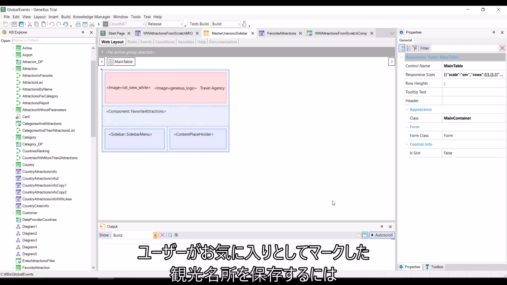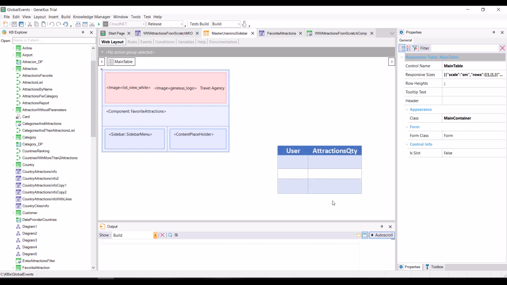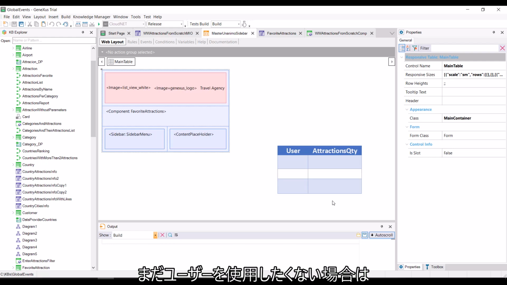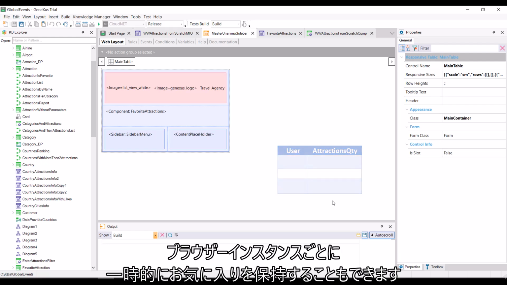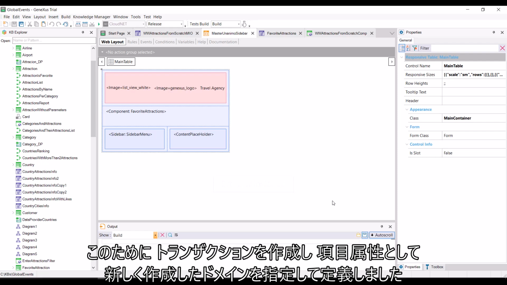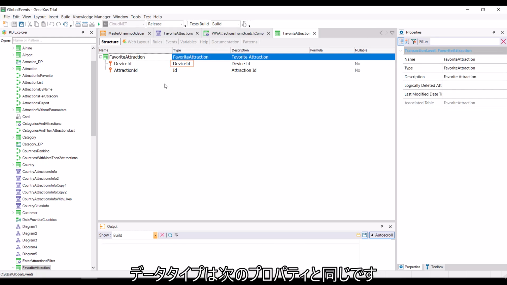To save the attractions that a user has marked as favorites, we should have a users table to indicate each user's favorite attractions. If we don't want to work with users yet, for example, because we haven't applied GAM yet, and we're still figuring out if we're going to have our own users table or not, we can temporarily keep favorites per browser instance. To this end, we've created this transaction with this attribute, to which we've specified this new domain that we've also created, with the same data type as this property.